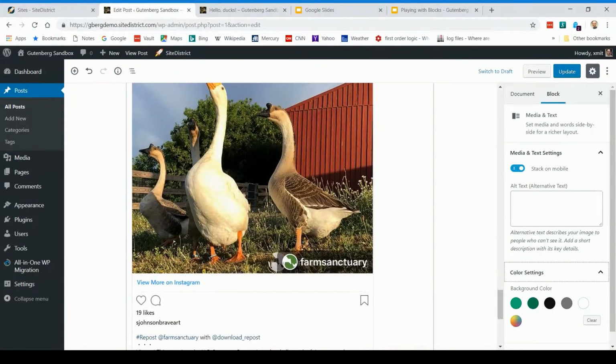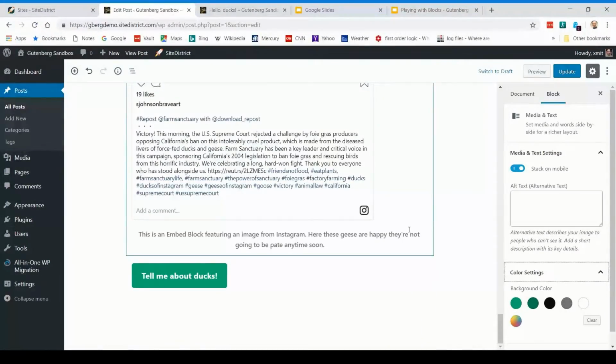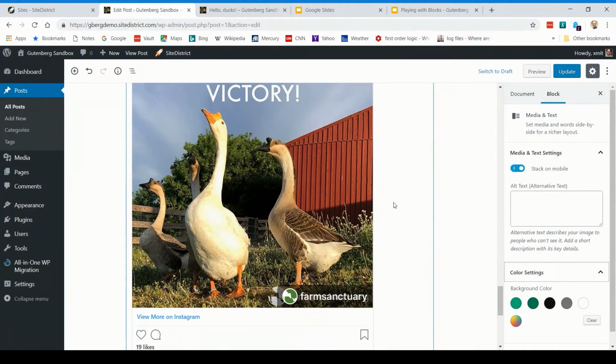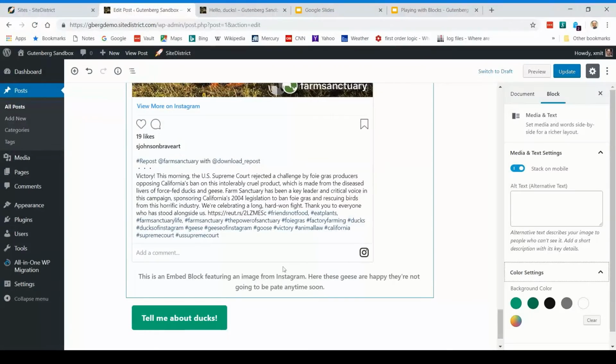And then when it comes to embeds, there are a ton of purpose-built embeds. So this happens to be a duck-themed Instagram. This is coming directly from an Instagram feed.